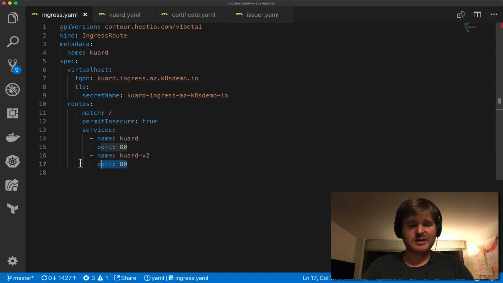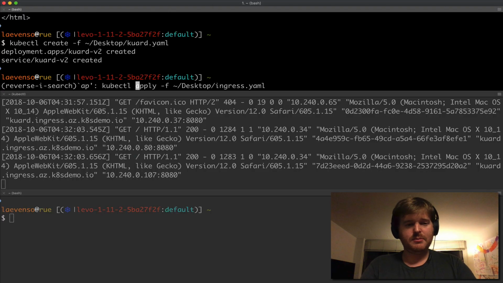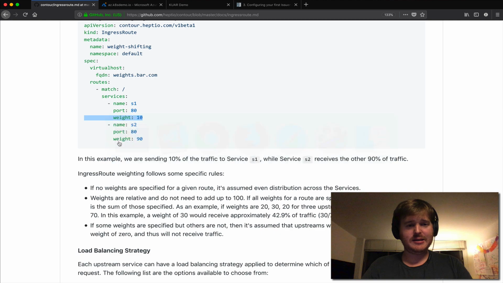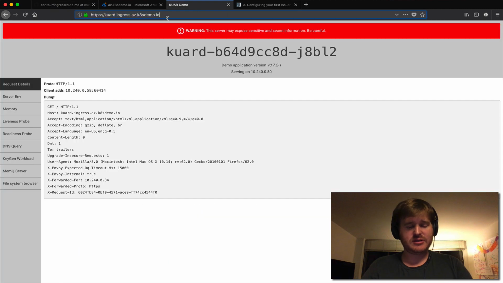If I was to do this, that would be equal. Should I do this? Fine, yeah, I'll do this. Okay, so let's just do this first. Apply. Okay, so now we should have V1 and V2 equally load balanced. Doesn't matter if we have SSH or not.